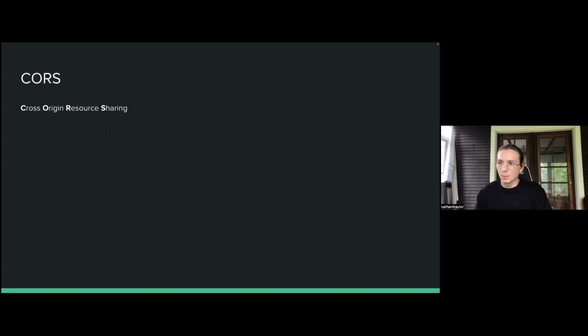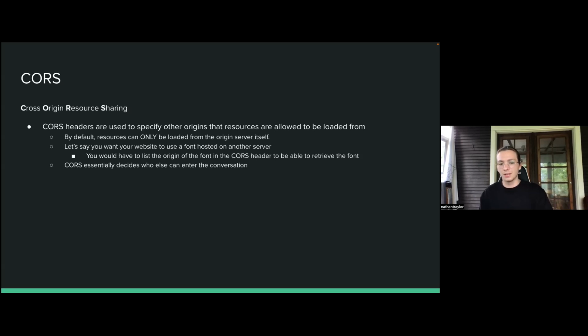So the last concept I wanted to talk about before getting into a couple examples is CORS and CORS policies. This stands for cross-origin resource sharing. It's another type of header that gets attached to an HTTP request, and they're used to specify origins that resources are allowed to be loaded from. By default, resources can only be loaded from the origin server itself.